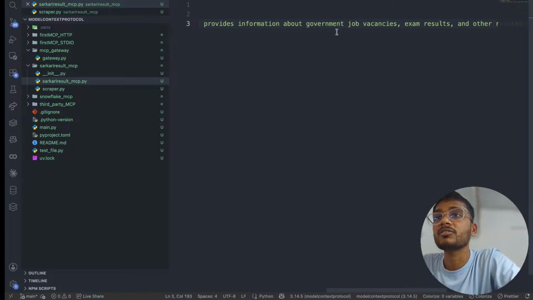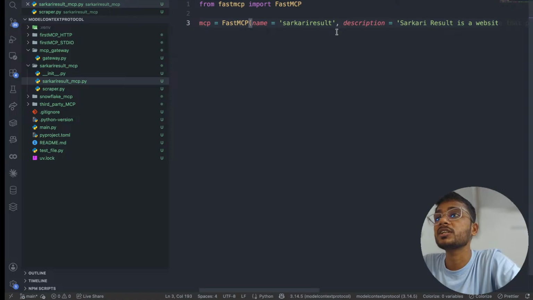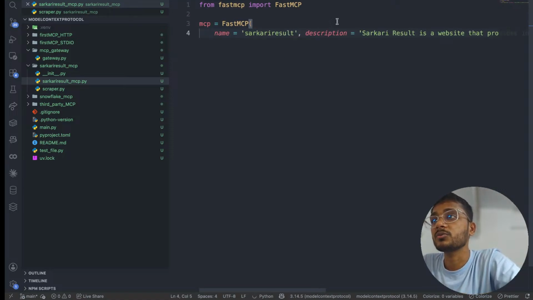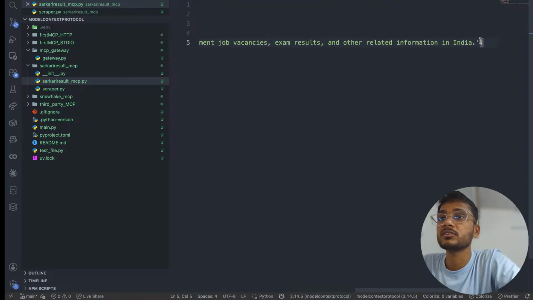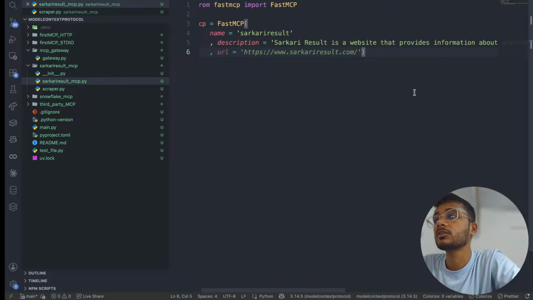Provides information, government job vacancy result information in India. Okay. Bro, just format on save is not working. I hate it. URL: sarkariresult.com. No, I don't need it.